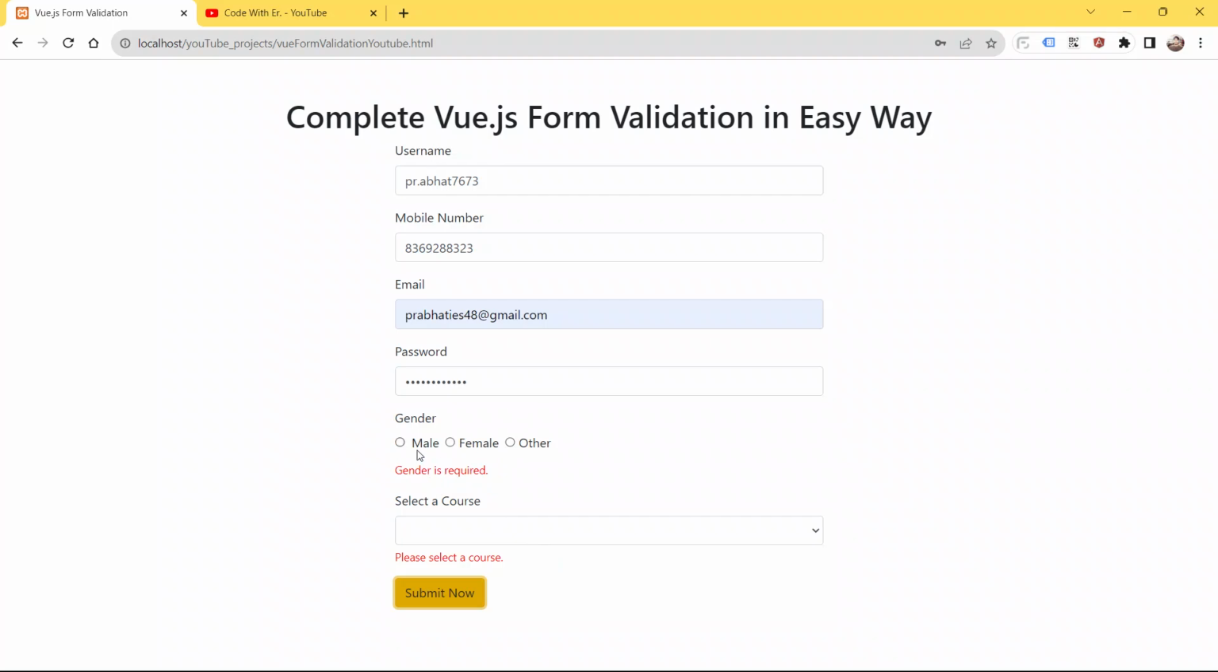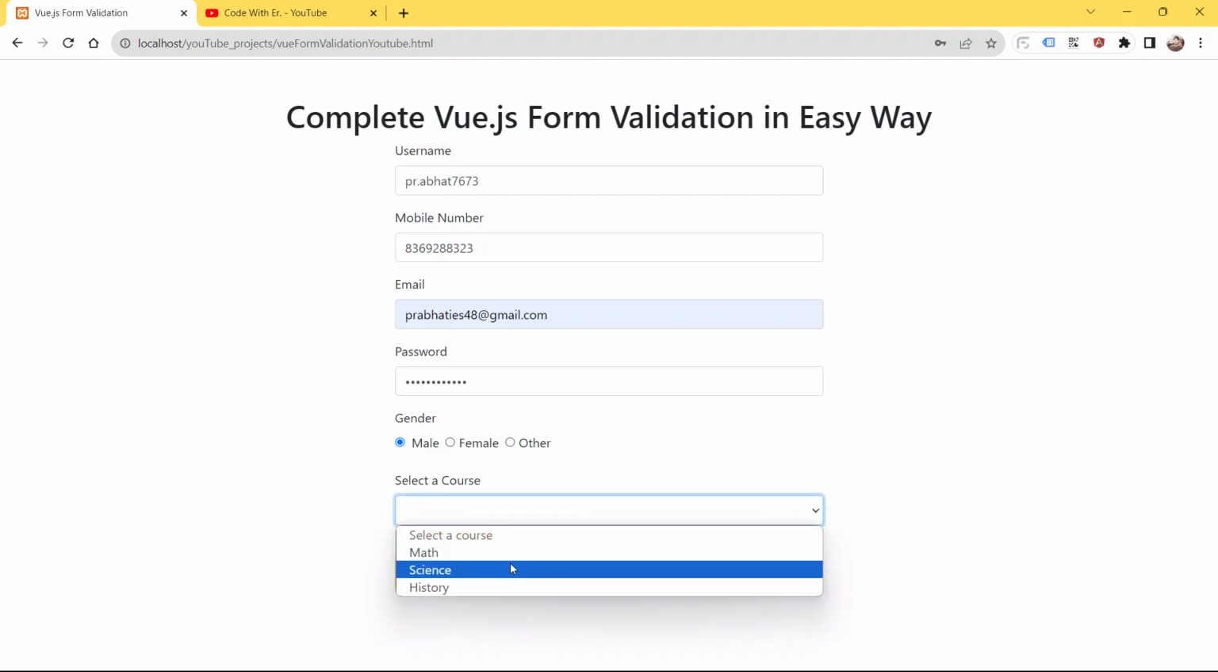So guys now I am gonna hit the radio button male, and now again I am gonna hit the button submit now. Let's see what happens. See guys, it is mandatory to select a course. So we have to choose the course. So I'm gonna put science.